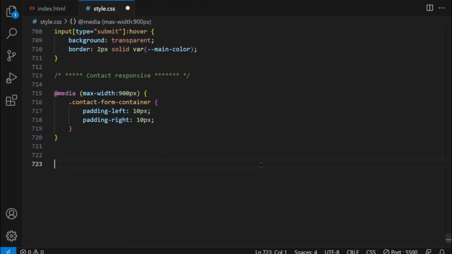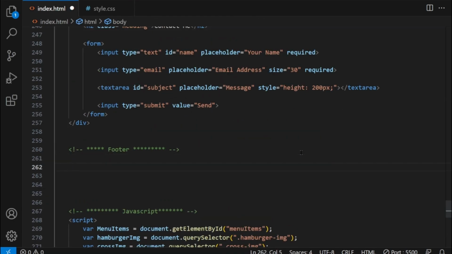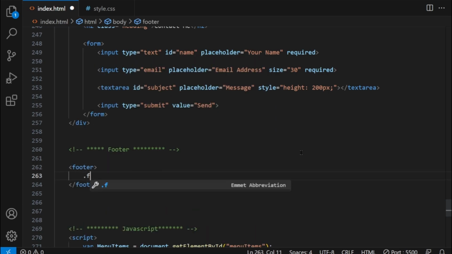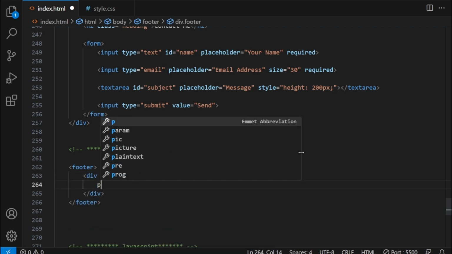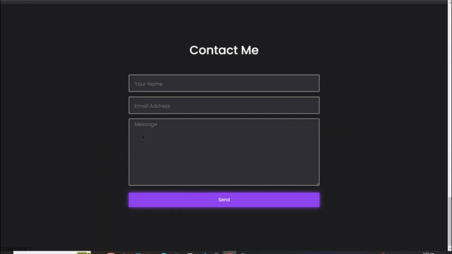Moving forward, our next task is to create a simple and small footer. Now, for the footer itself, we'll utilize the footer tag. Within this tag, insert a div with the class footer. Additionally, add a paragraph element to the mix, containing the text copyright. To include the copyright symbol, you can use the copyright character.